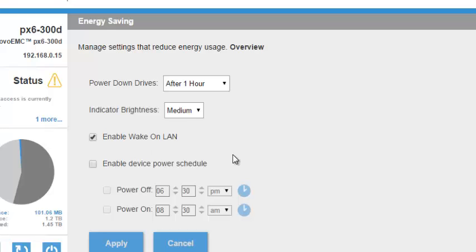Then the enable wake on LAN. This is where if the NAS device is idle and you want to wake it up over the LAN, you might have to use third-party applications which I've never tested on, but this is useful for that purpose as well. So what does that mean? That if you have an application which is capable to wake up a device over LAN, that application would ping to the device, and the device will turn on.